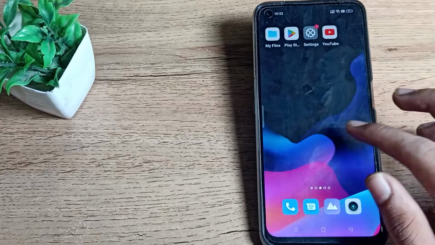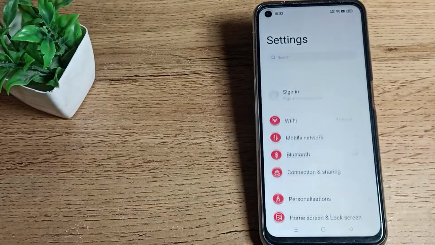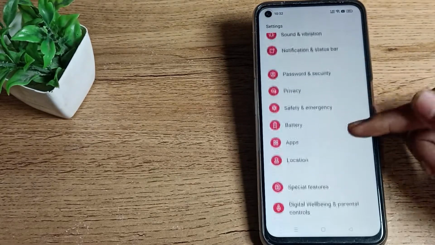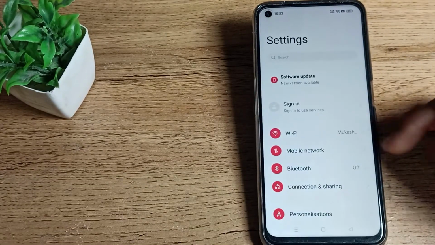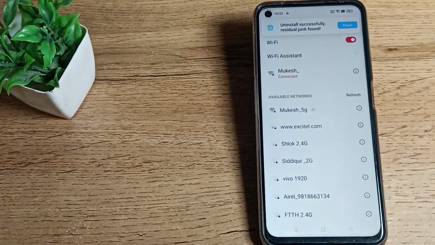So first of all, open your phone settings to disconnect your Wi-Fi network. Friends, we will open our phone settings, and guys, you can see this type of settings. The first one is Wi-Fi settings, as you can see, guys, tap here. So once you do, you can see we have connected to this Mukesh Wi-Fi, and we want to disconnect this network.